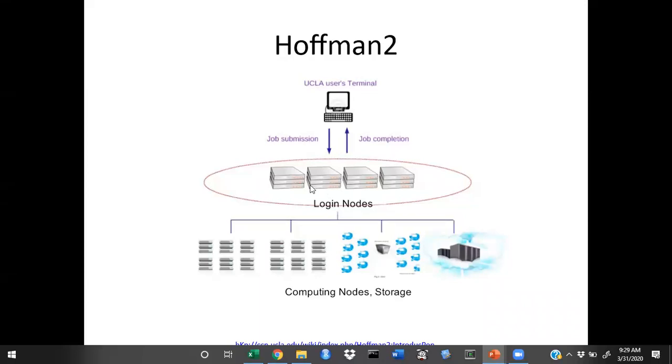And so we're going to say, I have a bunch of files here, I want to perform something on them. I'm going to write a little script and submit it, and that script is going to run using these computationally heavy nodes. That's the infrastructure of most high performance computing clusters, including Hoffman.